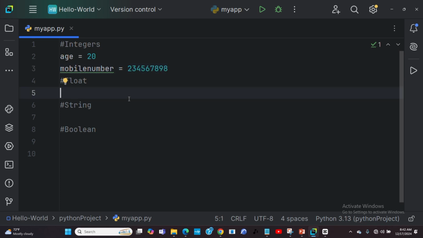And when it comes to the floating data type, what kind of data type is it? It refers to numbers that have decimal parts. For example, if I say rate, the rate can be, let's say, 12.5%. I'm giving the rate as 12.5.